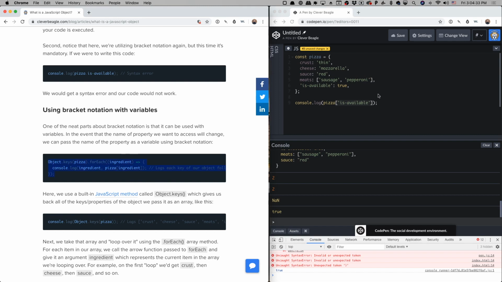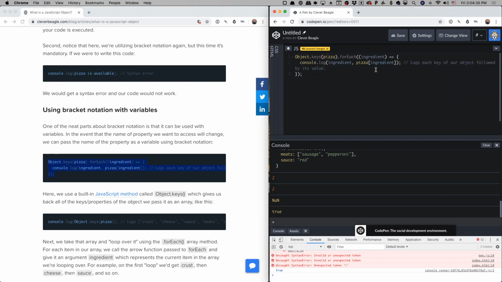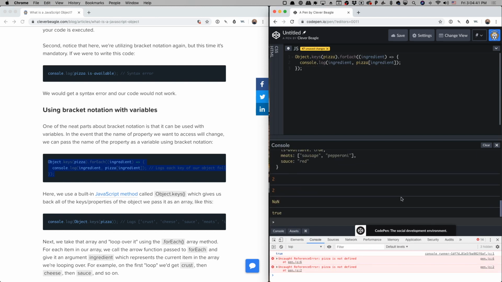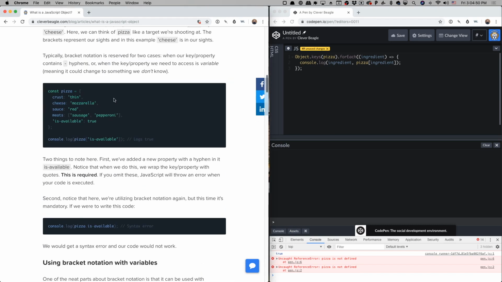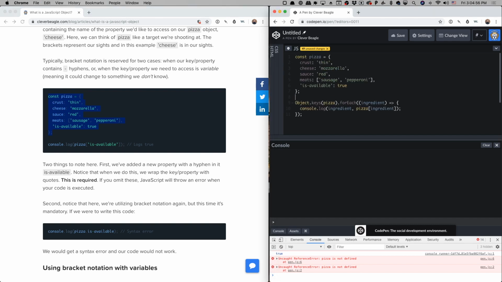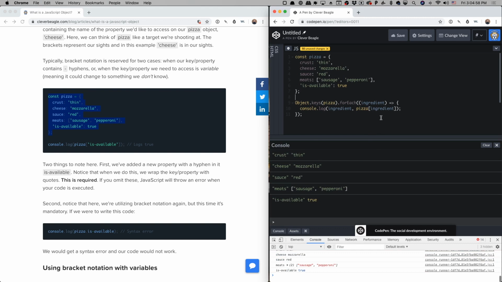So what I'm going to do is copy this example over here and paste this in. Let's get rid of that comment. What I want to show you, let's see if we can get it to do it. Let's clear that console. We got rid of our pizza, so let's jump back up here real quick, and I'm going to steal this object and paste that up there. Let's see how we do.